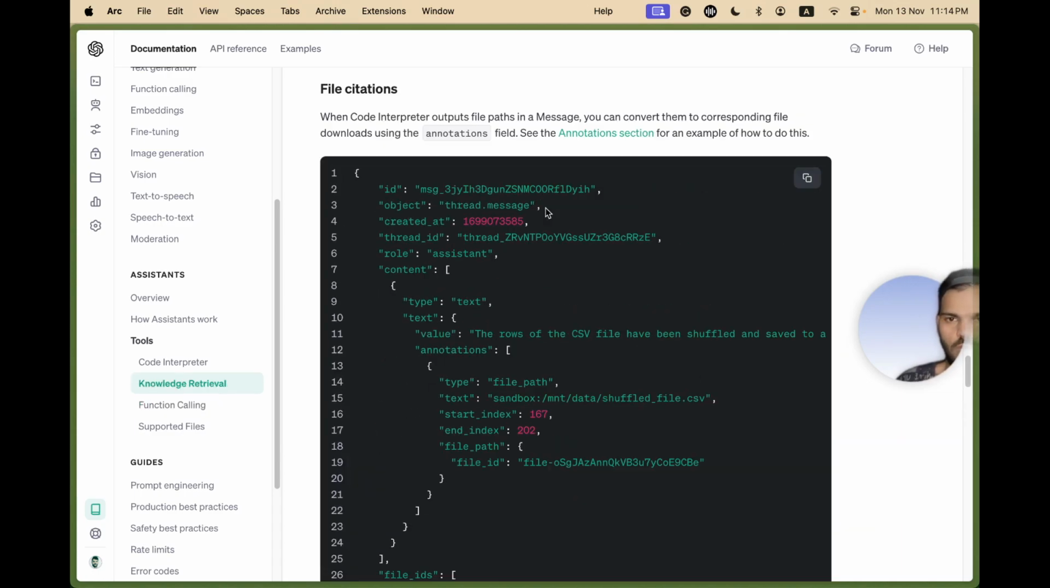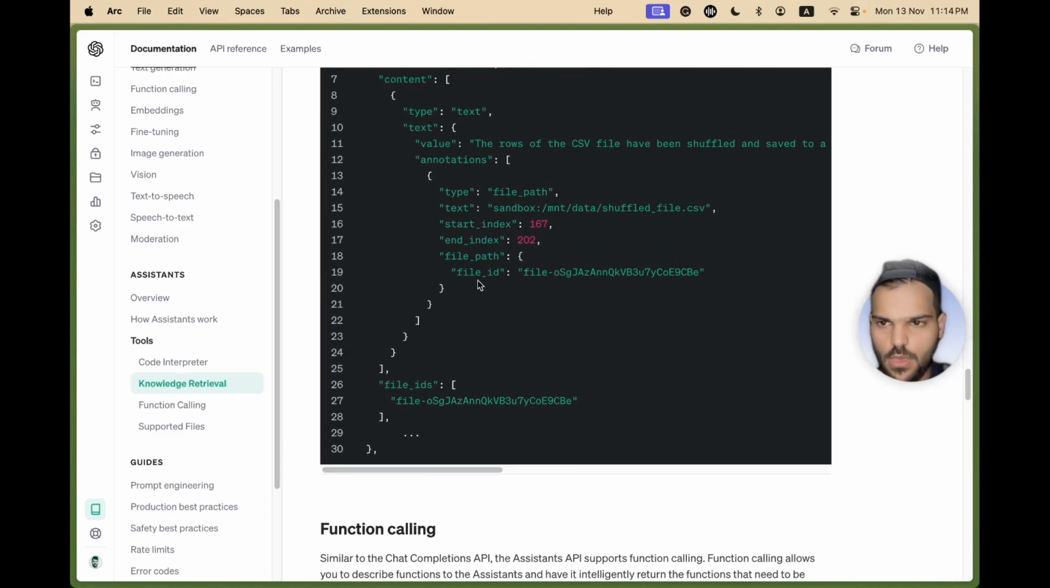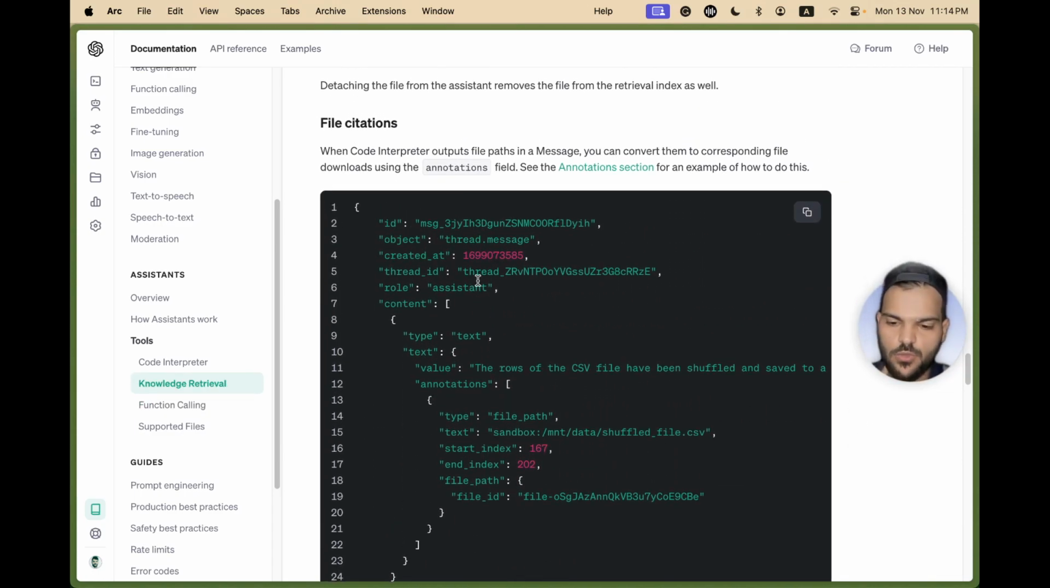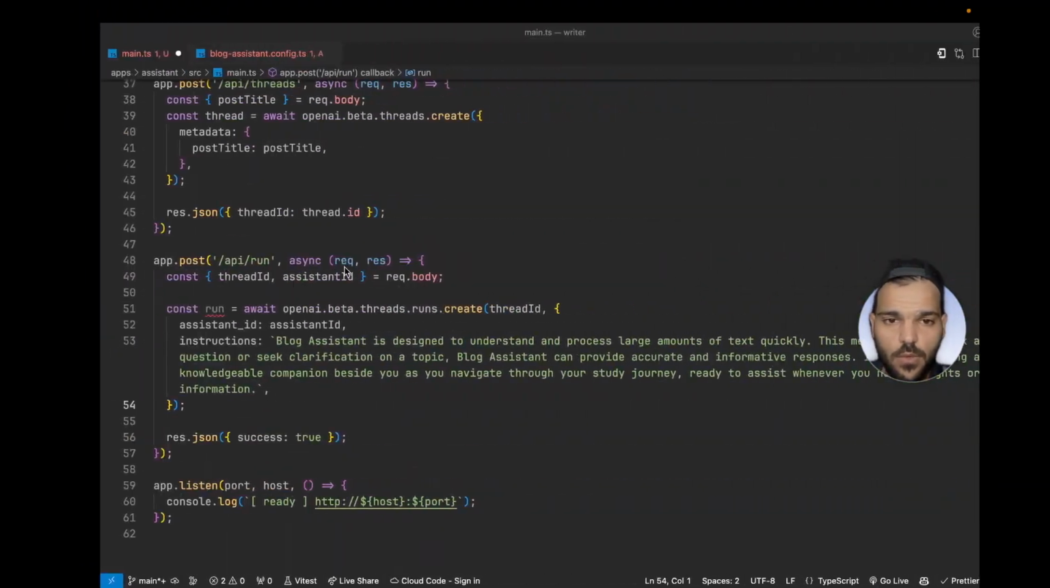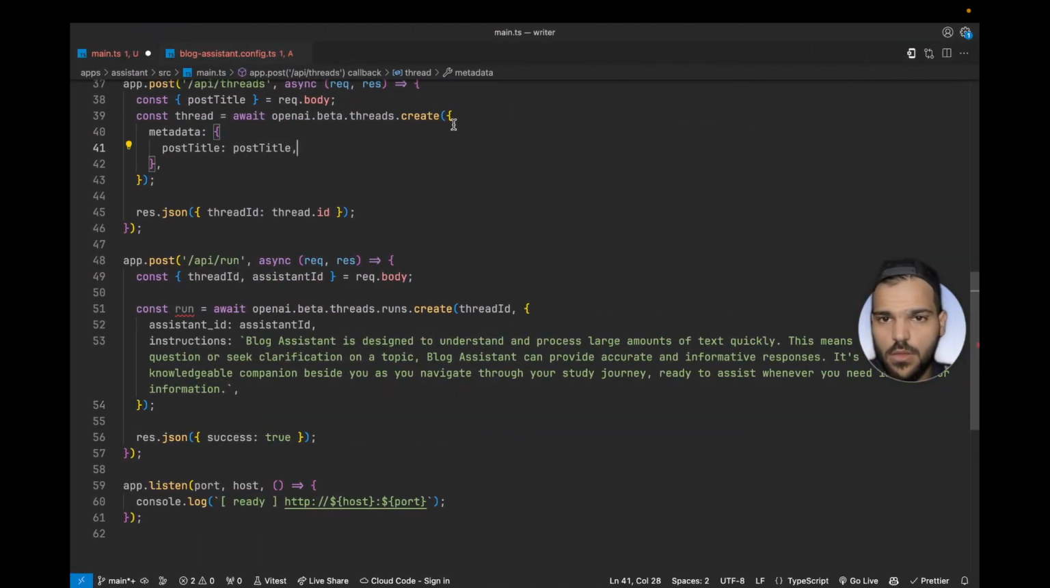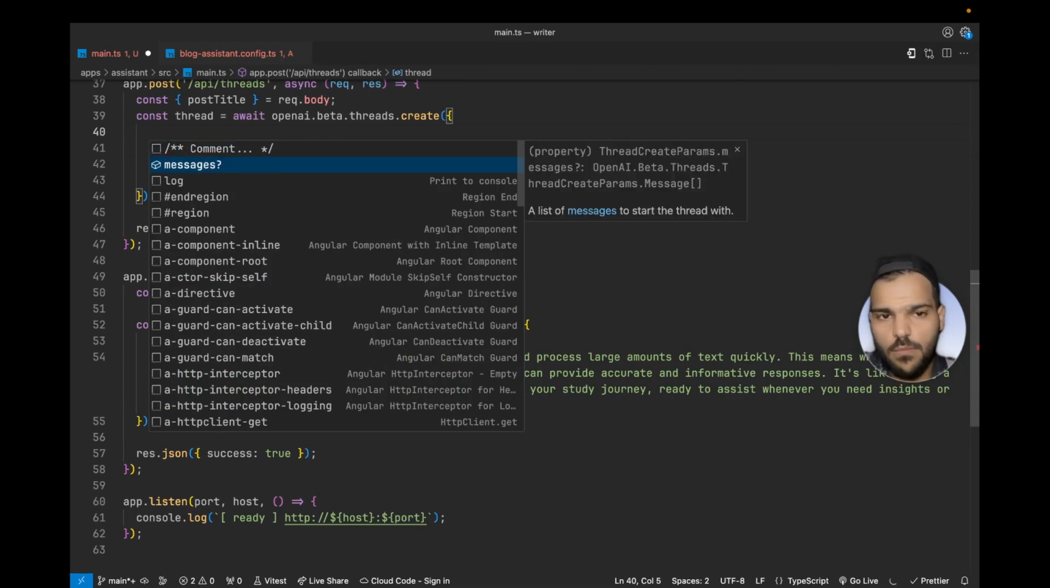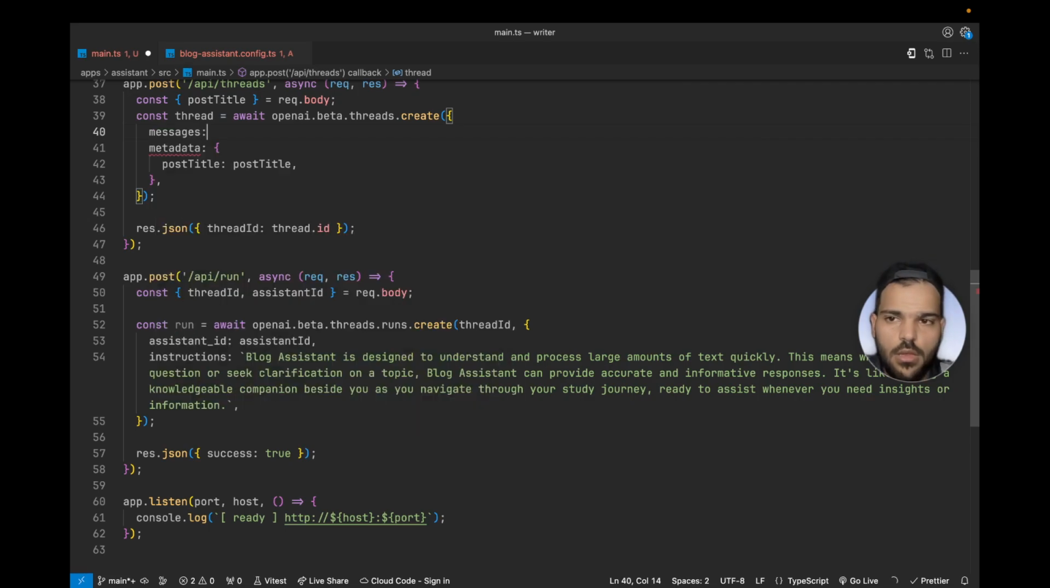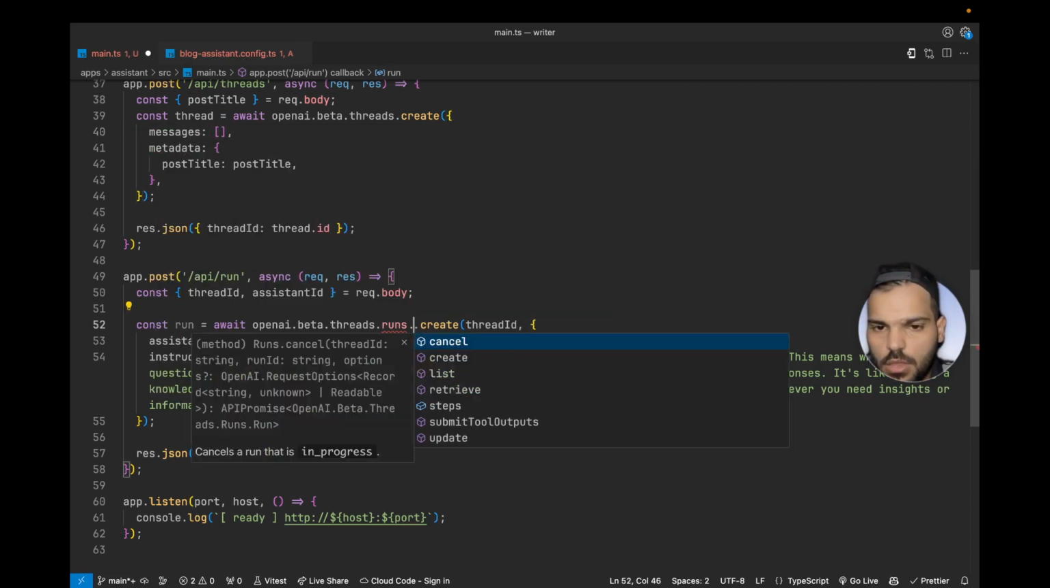Okay, I'm not sure how I'm going to update the list of messages or how to send messages anyway. So the thread here has messages, a list of messages to start the thread with. But I don't really want to, like. I'm missing something.